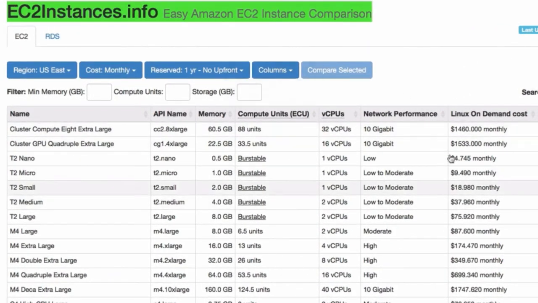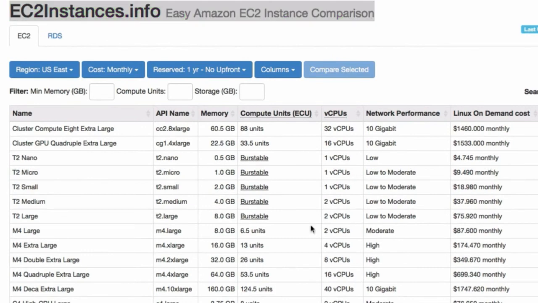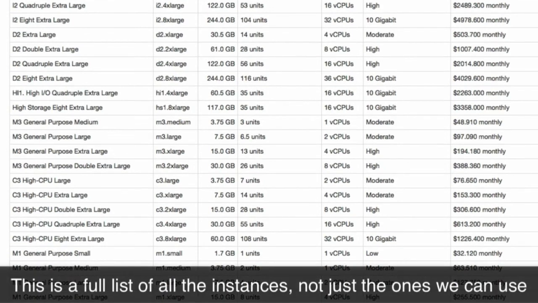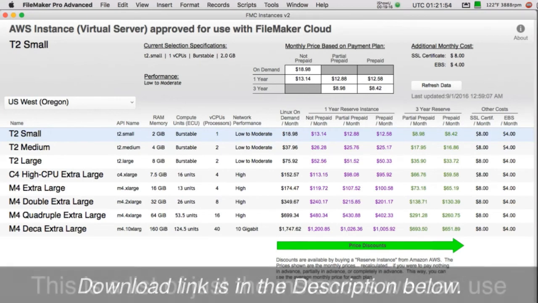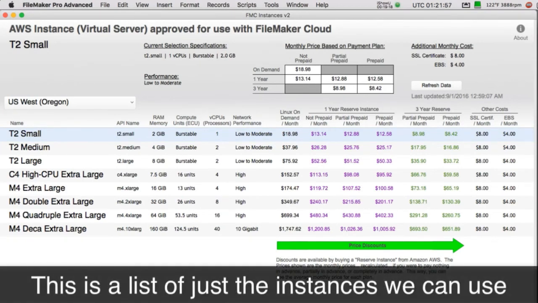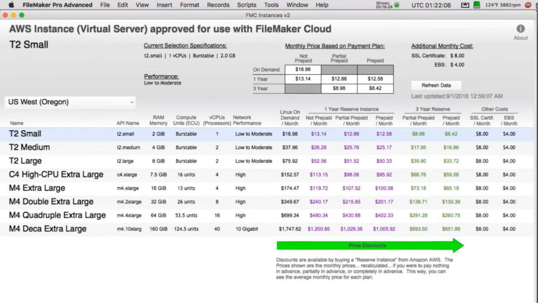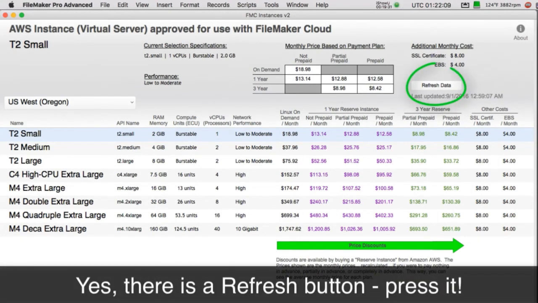So then, of course, you see in here you've got $1,400 a month and some crazy gnarly servers up here that don't apply to us. So this is really handy, and it has the latest prices on it. The problem is it shows us all these instances that we don't necessarily need or have access to with our FileMaker Cloud. So what we did is we created a little FileMaker file that you can download, and these are the instances that FileMaker has approved for use. And these are the prices as of today. Now, if you're looking at this in 6 months, maybe you want to check the prices, and hopefully we can get this set up so we can press a button and update it. That would be very cool.